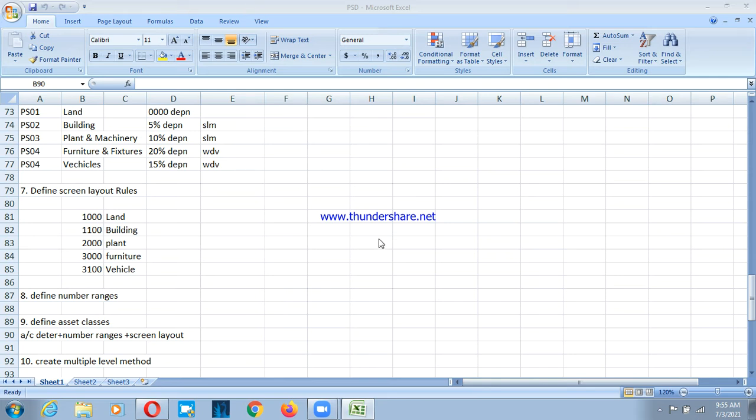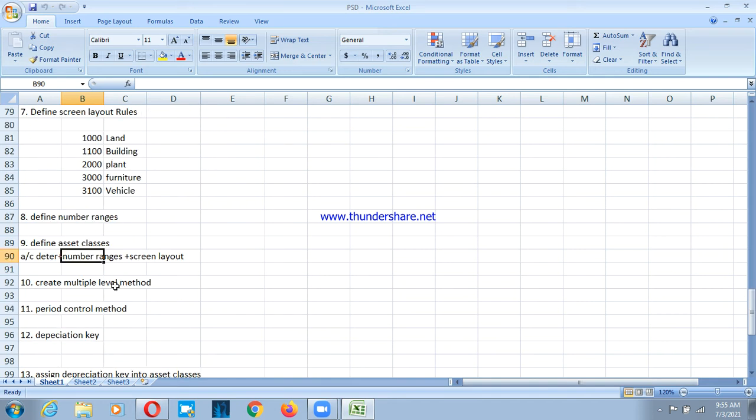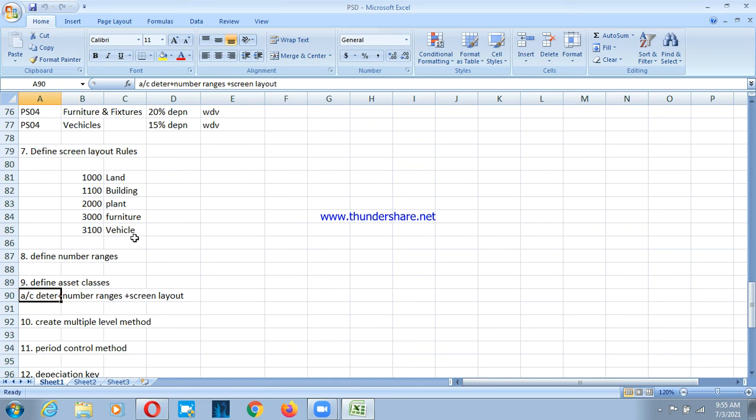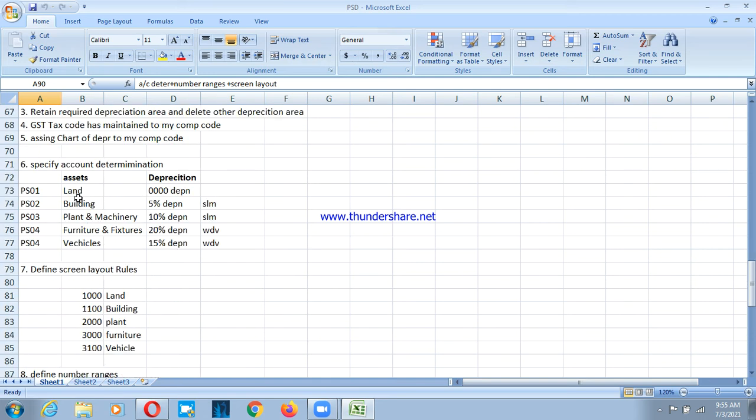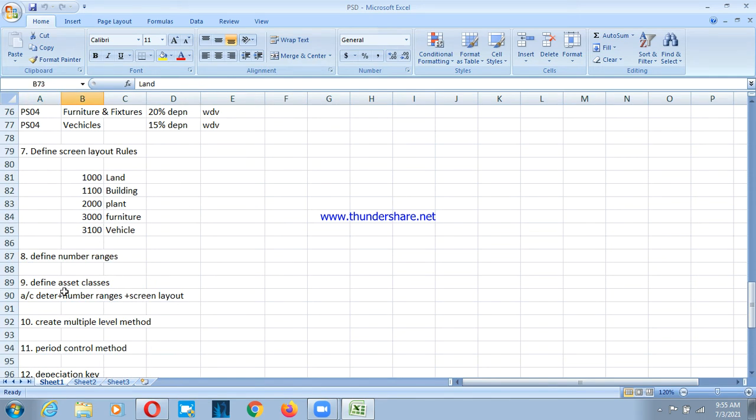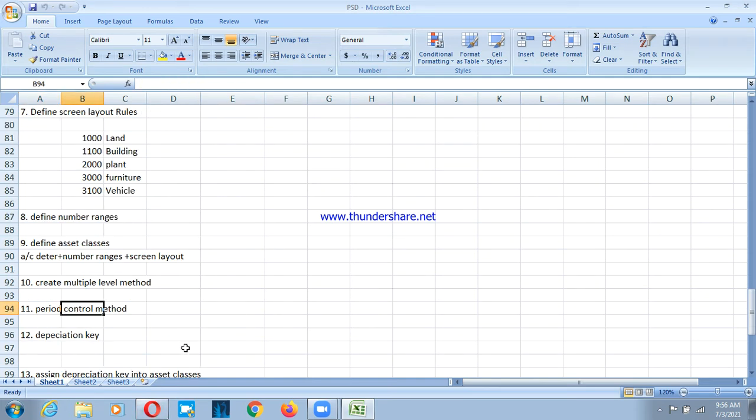Okay, so in our asset classes, we are going to maintain for which assets we have depreciation and for which accounts we don't. These are the things we need to maintain in asset classes. Then we need to create the multiple level, I'll show what that is. Then the period control method: how we control the depreciation on the basis of period control. Monthly, quarterly or yearly control will be maintained here. I'll show that also.